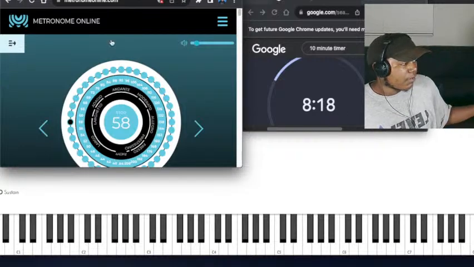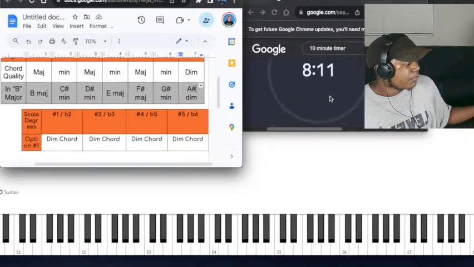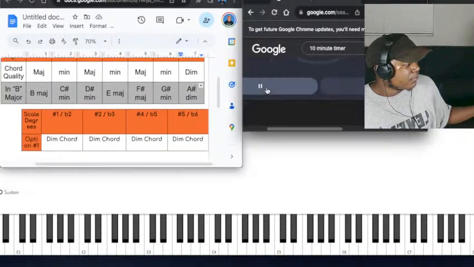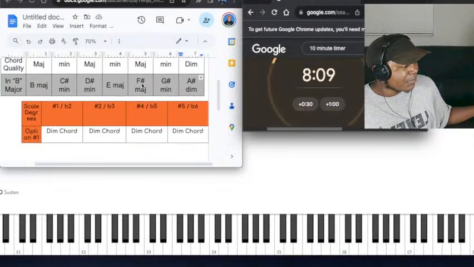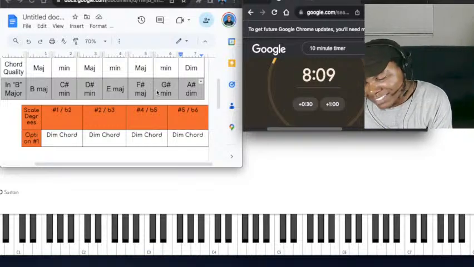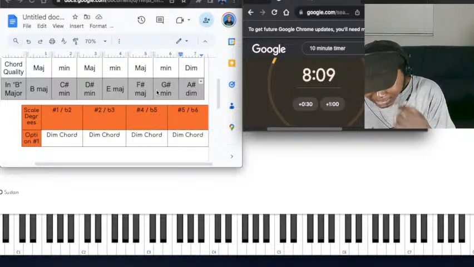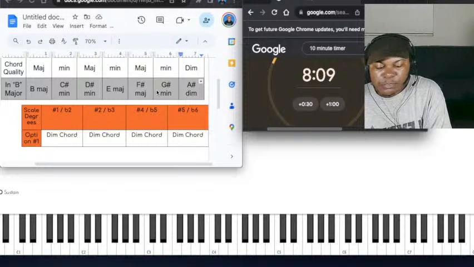Maybe with the secondary dominants, I'm just trying to see how long these things take. Maybe with the secondary degrees, I will play the chords in the right hand and the bass note in the left, just so you can hear the movement. All right.